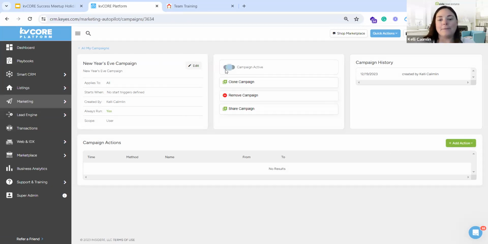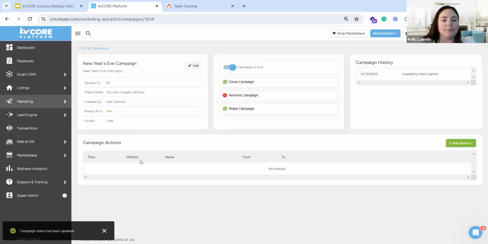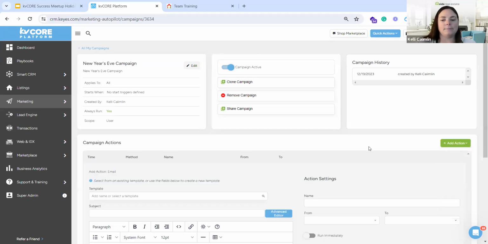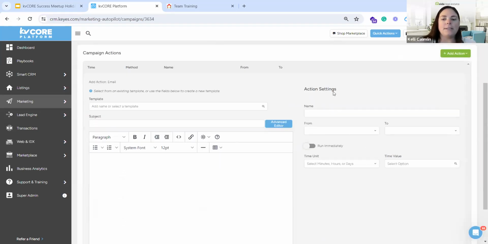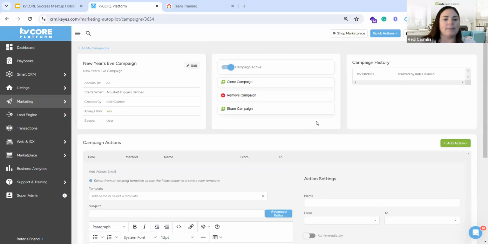Even if we turn it on here, it's not going to matter too much because again, we don't have any actions quite yet. So we want to add some actions. We want to create some emails here. So first thing, I'm going to add an email. And you'll notice here there's action settings, and we can select to run them immediately. We can select to add them. Hold on one moment here.